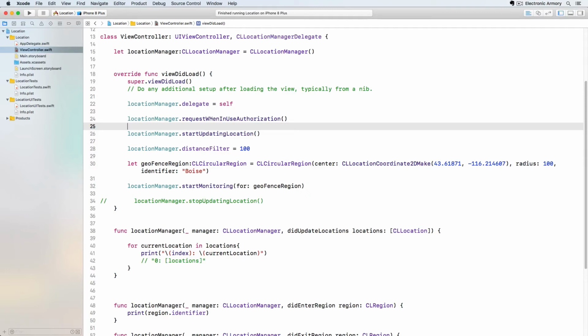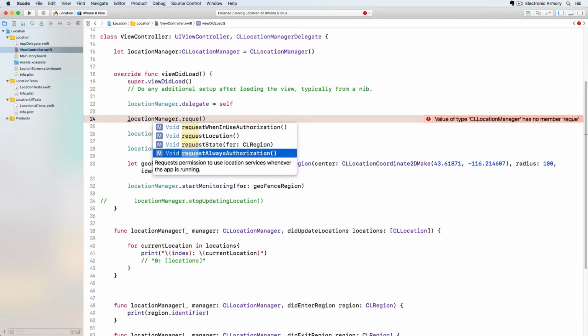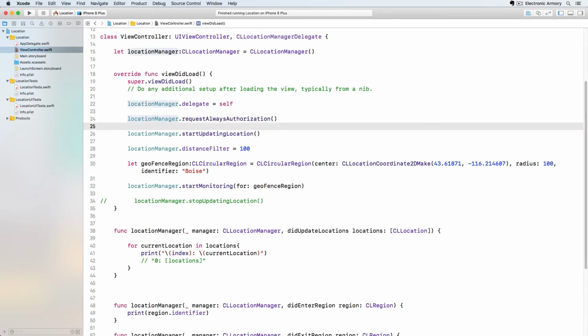The next thing we need to do is change requestWhenInUseAuthorization to always be monitoring the user's location, because we need to monitor the location whether the application is being used or not. If you remember from the previous video, we have another request called requestAlwaysAuthorization. If we select that, and I'm going to get rid of those extra parentheses there, we're going to have to add another key to our Info.plist file.